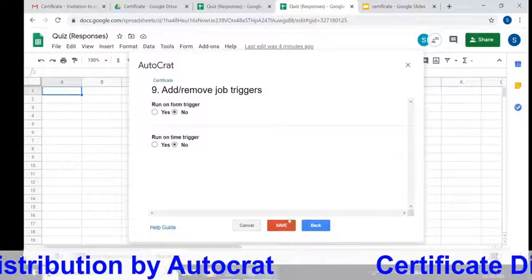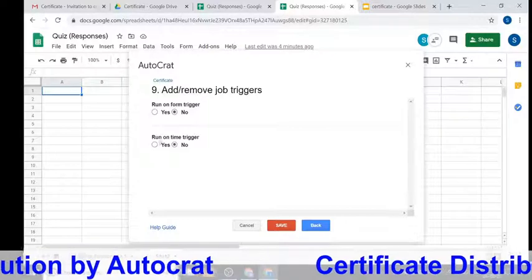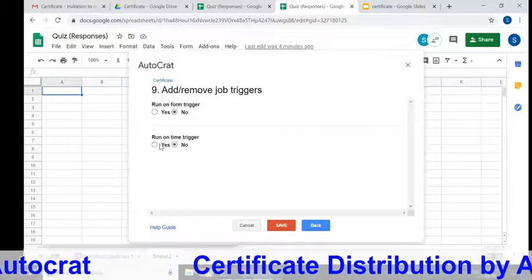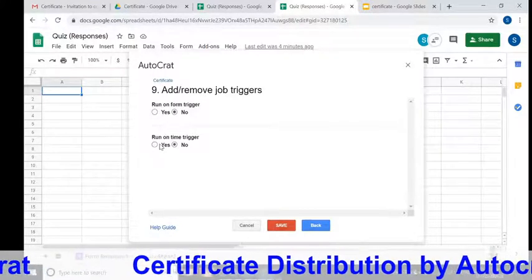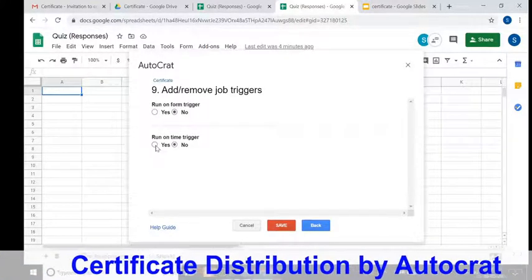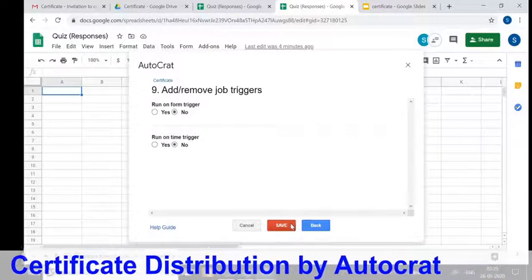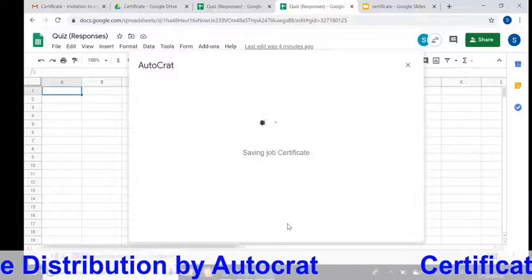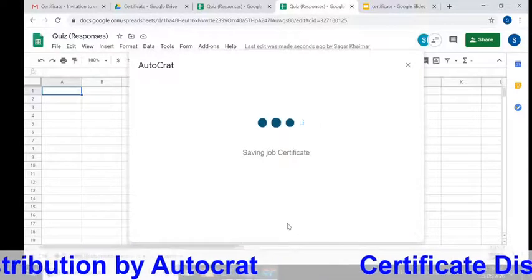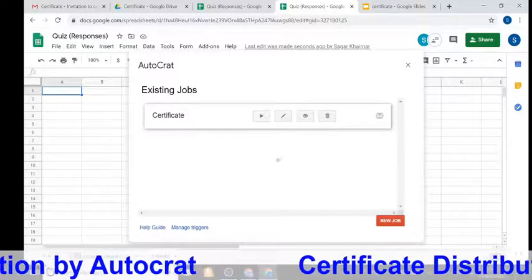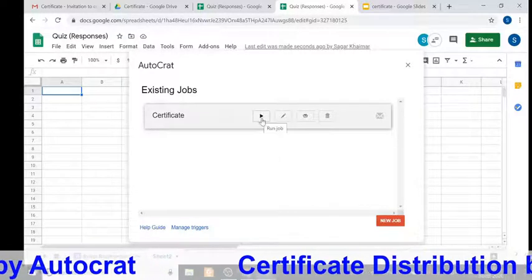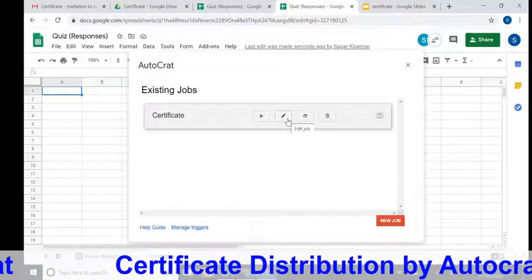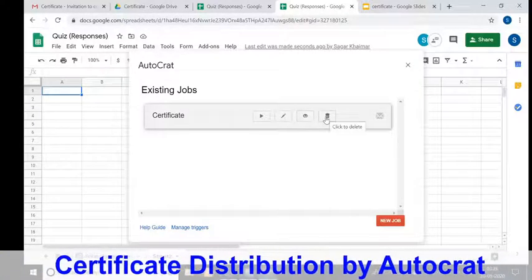Now we keep as it is. These triggers are very useful to send certificates automatically. So after finalization of this setup, we click on both yes, yes. So for now, we just click on save button. Now this is our trigger. If we click here run job, then certificate gets distributed. You can edit, you can view, you can delete the job.